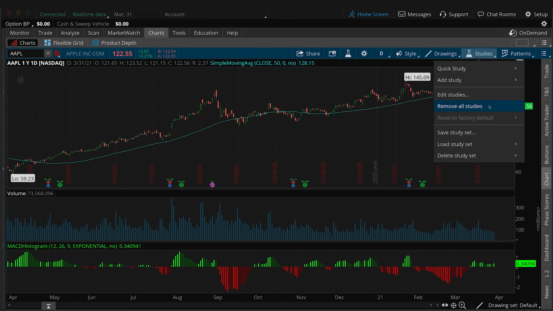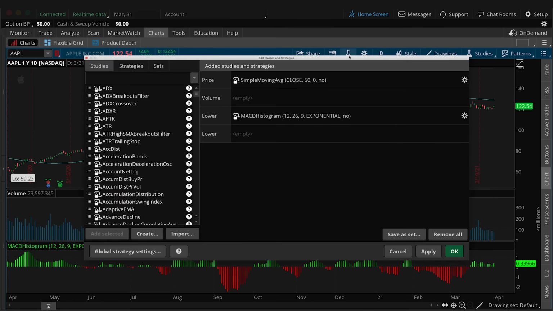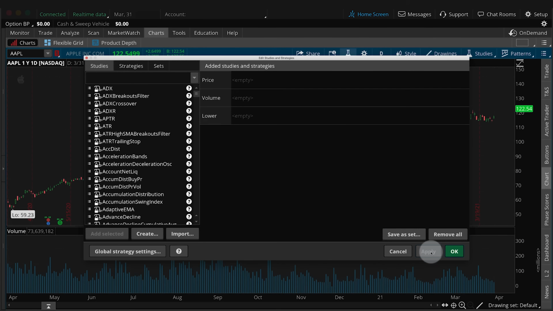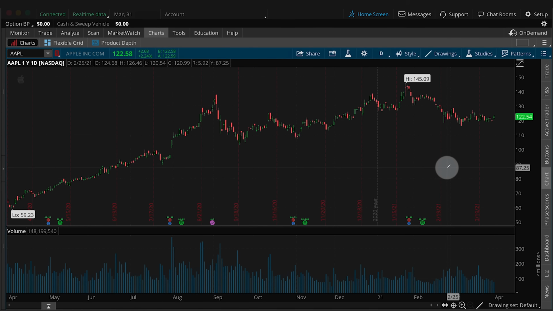Within this menu, just select Remove All Studies, or we can pop up to that Edit Studies tab and go just to the left of that gear icon, click the X. Let's remove our simple moving average. Let's remove our MACD histogram and come down and click Apply. And now we're back to a nice clean slate again.